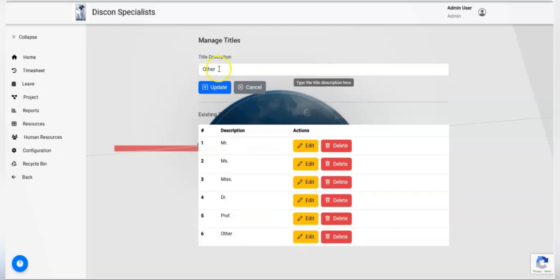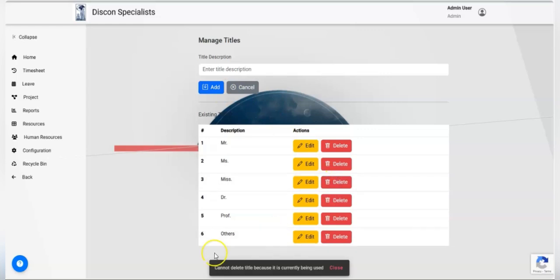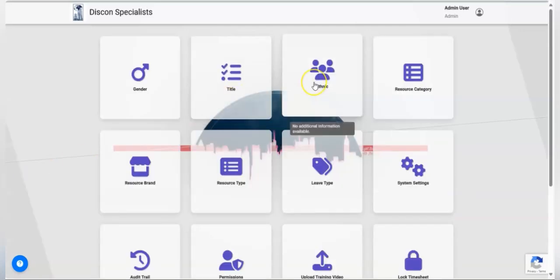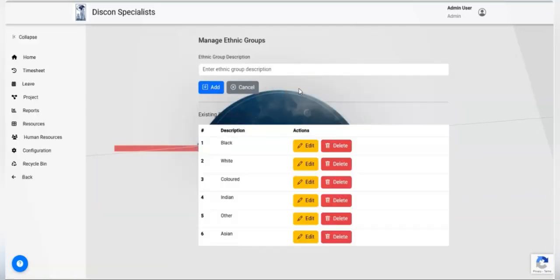I can edit it. Let's say I want others with the S. And I just update it. And then I can delete the title. But let's say I want to delete Miss. It does not allow me to delete Miss because it is currently being used, meaning there is an employee on the system who currently has Miss as a title, hence why I can't just simply delete it. But let's say I want to delete others, I can, because there is nothing associated with it, there is nothing linked to it. And I just press the back button and then we go to ethnic, which is ethnic groups.